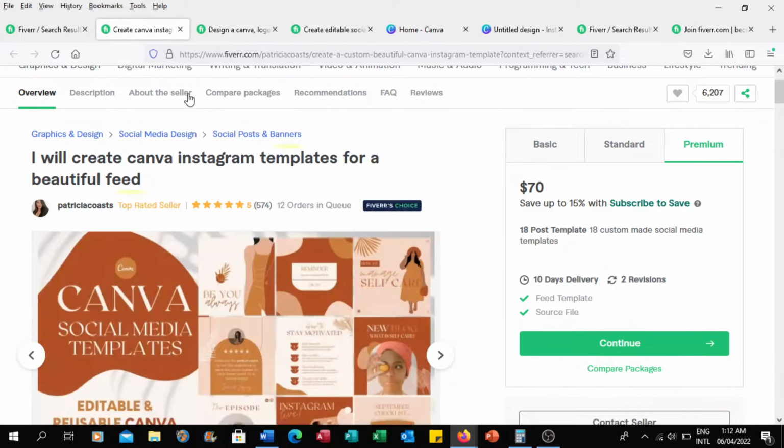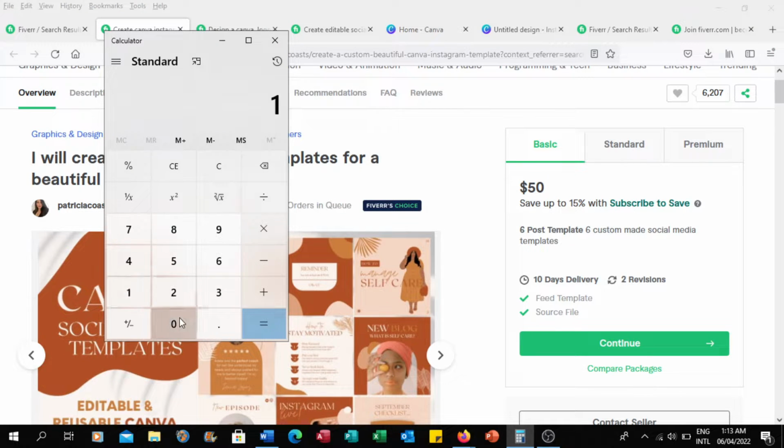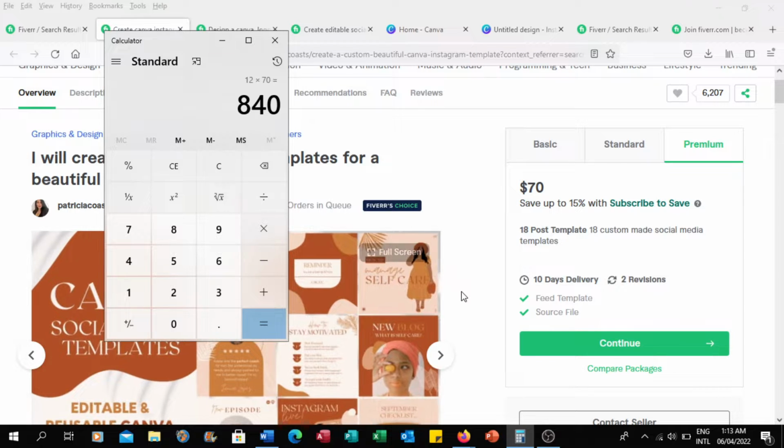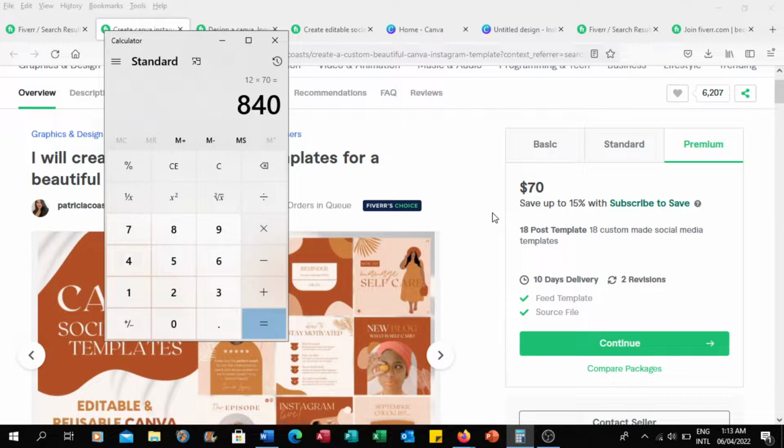There is another person who says he will create Canva Instagram templates for a beautiful feed. This person has 12 orders in the queue, and he is charging $50 for 6 custom-made templates. With that, he is expected to make $600. He can charge even more for the premium service. If he creates 12 social media posts, he will earn up to $840. Okay, do you get the idea?